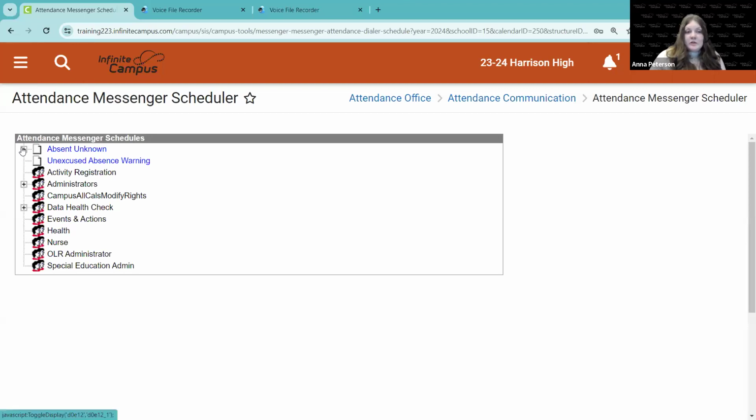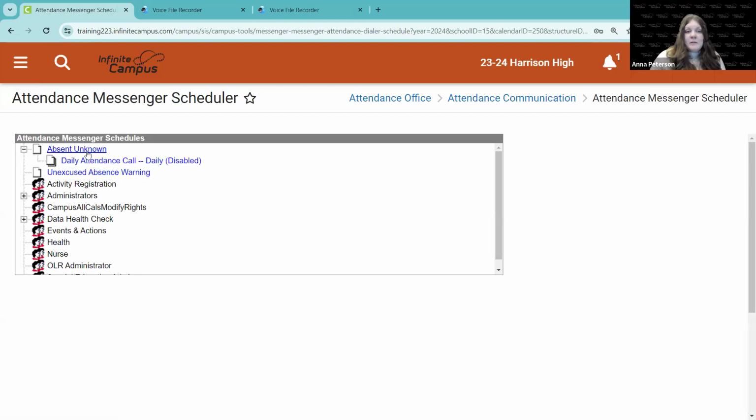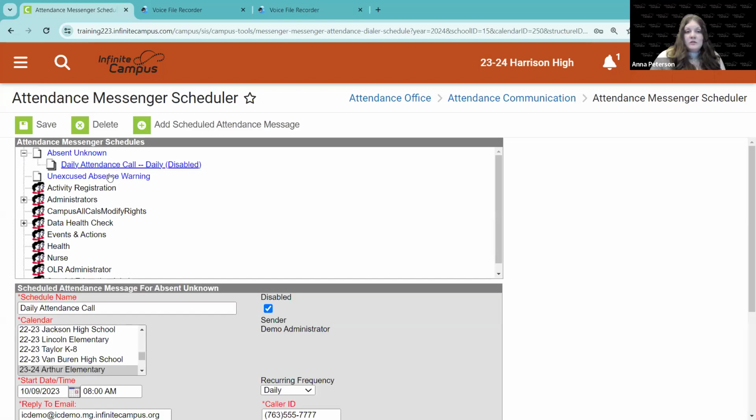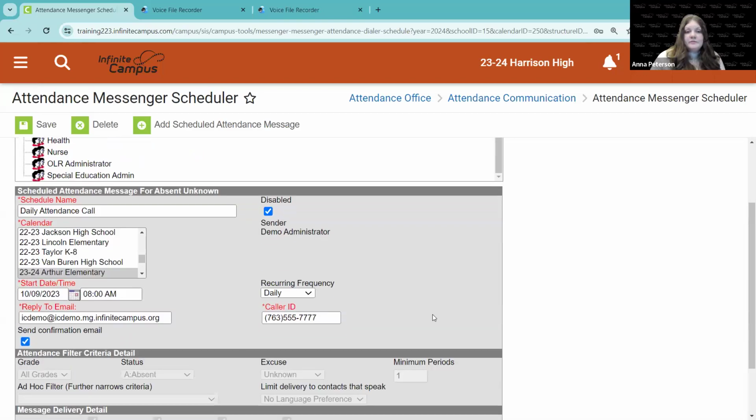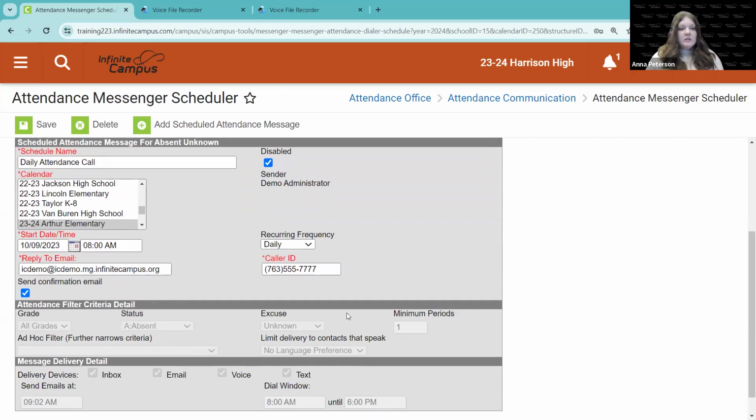Right, and I do have an example already set up for my absent unknown template. So I'll click on that schedule and we'll take a look. All right. Now, one major benefit of using the scheduler is that you can set it up for multiple calendars at once. Remember, when you're sending just an in the moment attendance message using the attendance messenger, you can only send it to one calendar at a time. If you schedule it, you can set it up for multiple calendars if you would like to.